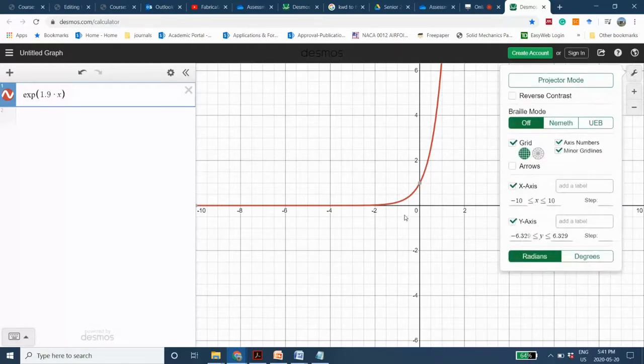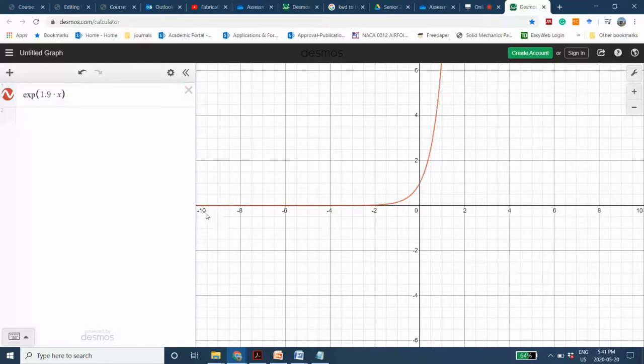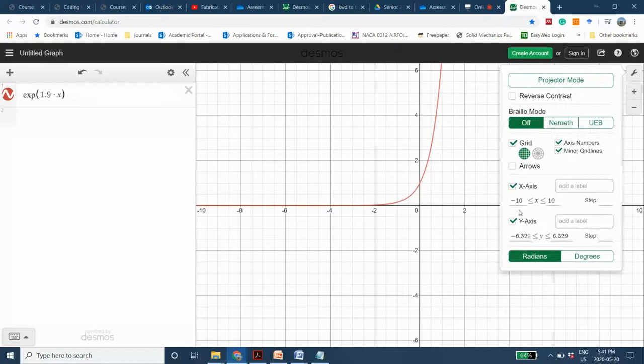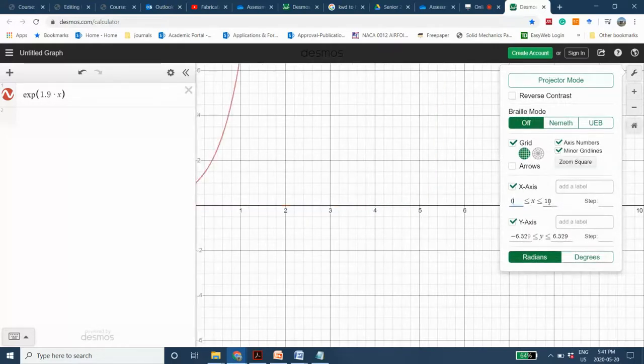So what I do, I need to fix it. You see the x-axis changing from minus 10 to 10. I want to make it 0 to a value which is meaningful for our case, which is maybe a value of 1, 2, 3, depending on what number you are dealing with.